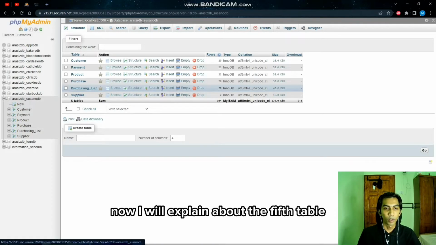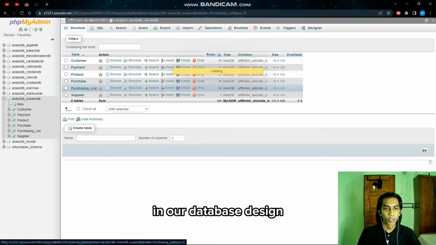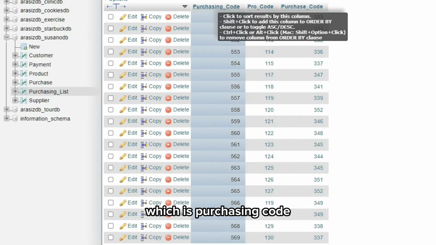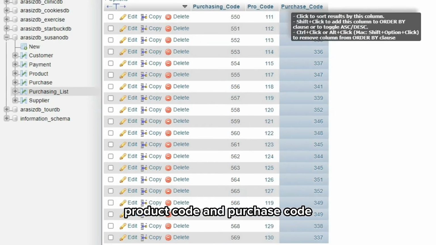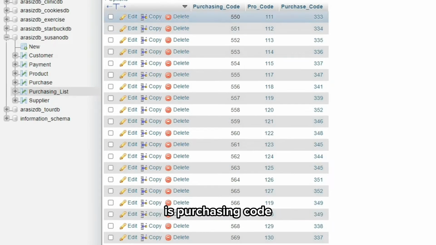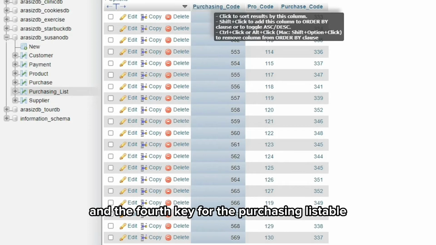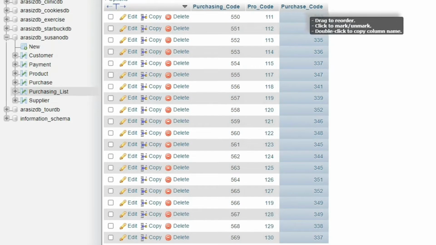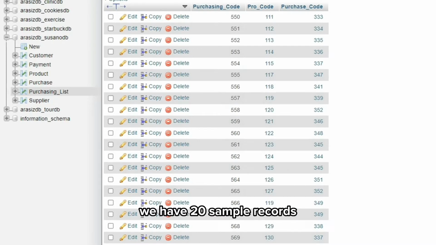Now I will explain about the fifth table in our database design, which is purchasing list. For purchasing list, we have three attributes, which are purchasing code, product code, and purchase code. The primary key for the purchasing list table is purchasing code, and the foreign keys for the purchasing list table are product code and purchase code. For the purchasing list table, we have 20 sample records as you can see here.